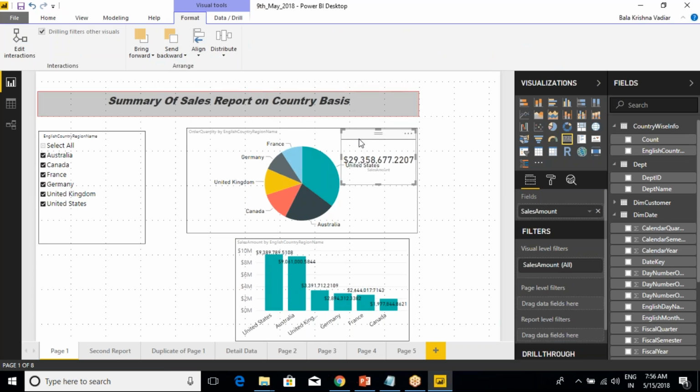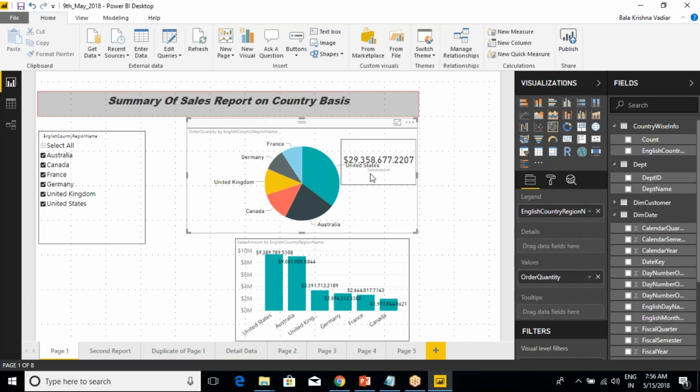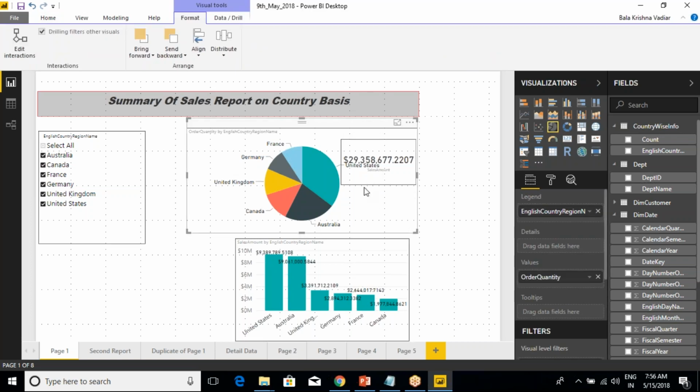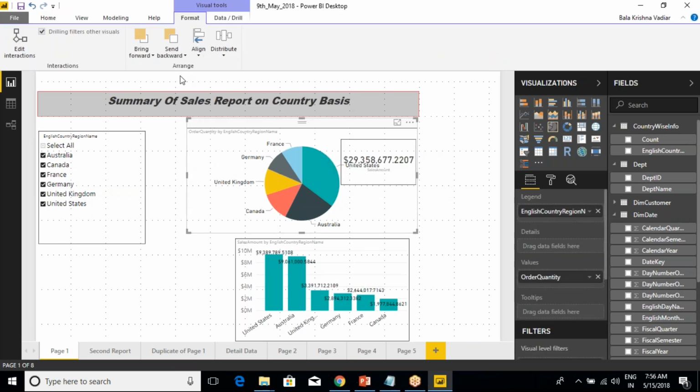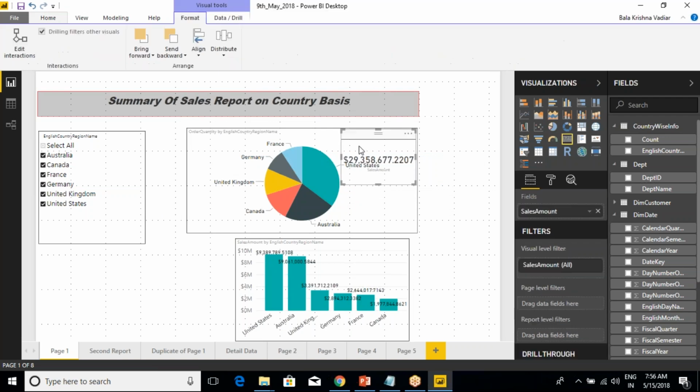Now what I want to do is move this card to the back. Now what you can do is send backward. Send backward. Now see, when I click on the card, it's not highlighting. So now select this pie chart, now send it back. Now click on the outside ones. Now select the card. See, now it's highlighting.